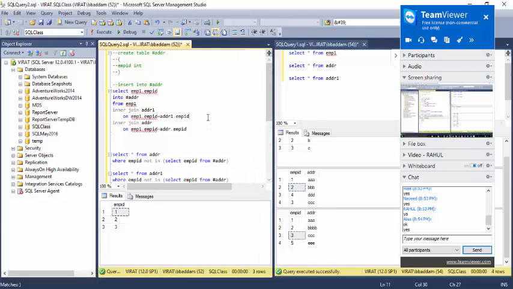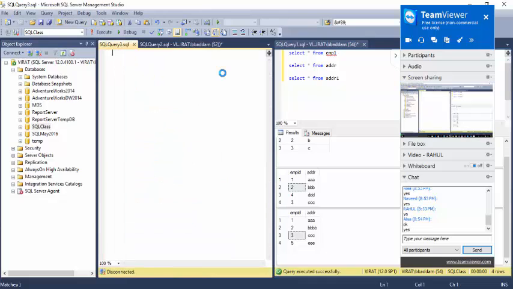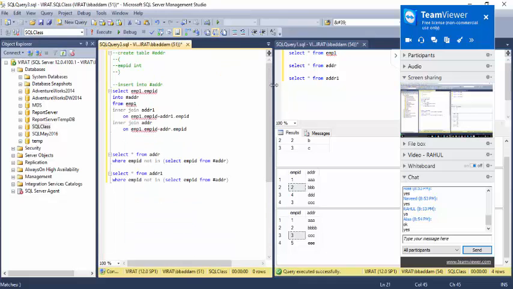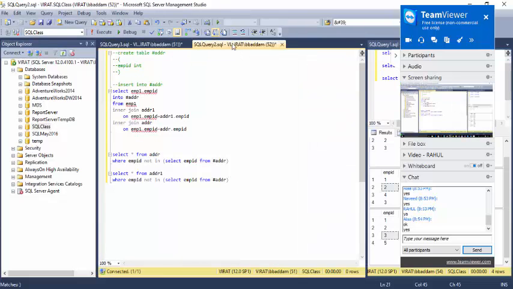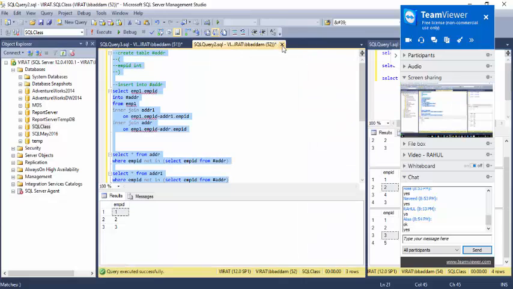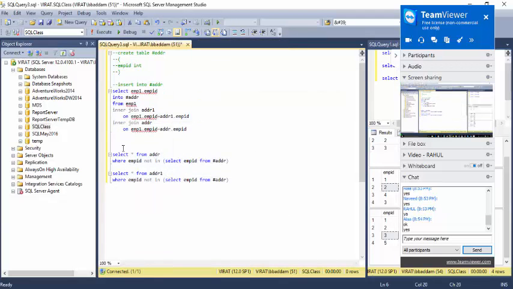Let's assume I'll copy this query. I'll paste that query in a different window. Okay, this is the window where I pasted the query. Now the old window where I have the query, I'm closing that. Okay. Now let's try to run this where I am using the temp table.